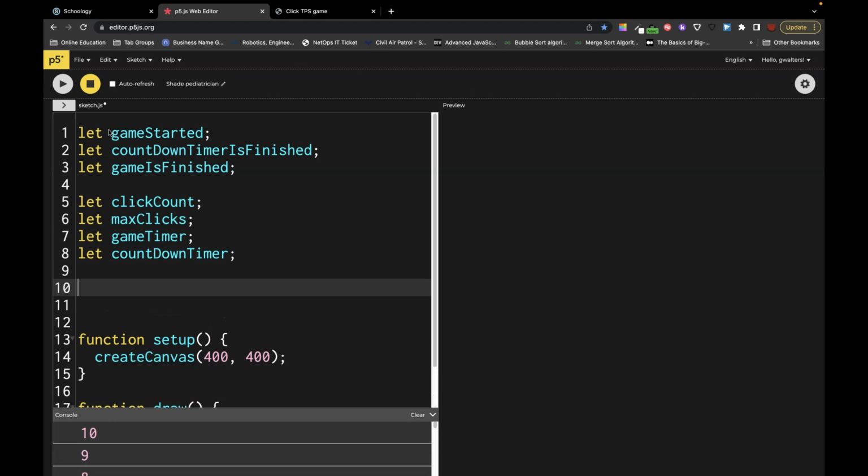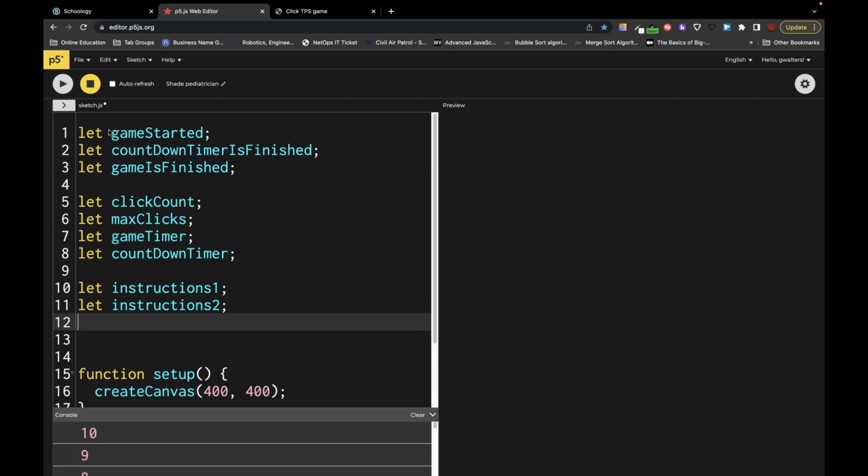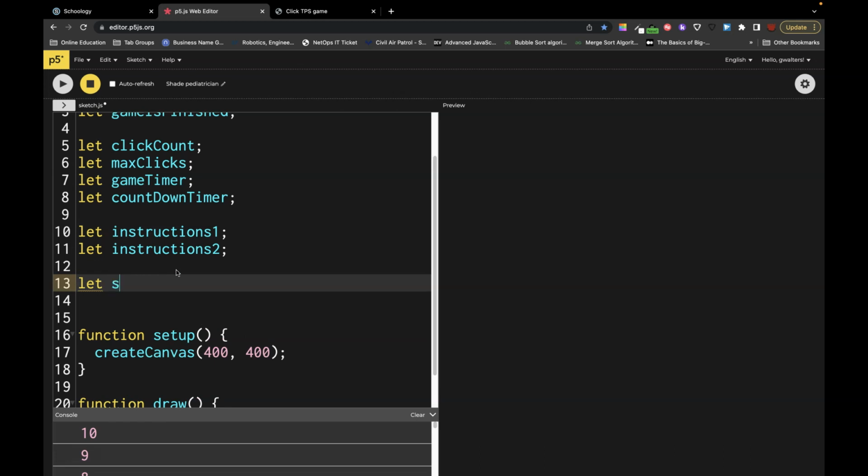We're going to end up having to have some instructions. Maybe let's do instructions 1. We're going to do instructions 2 for when we're in the game. We want to display the clicks, and then we want to display the high score, which we can do in code. Okay, so let's start building this out. Oh, we also need a button, so let's click on that. We need a button, so let's call it a start button.